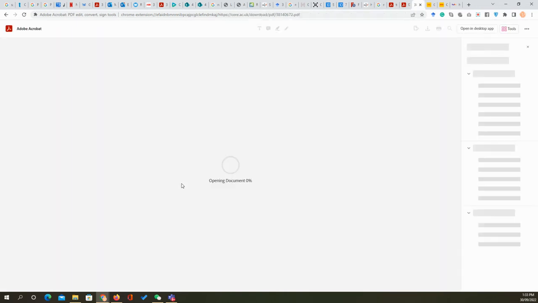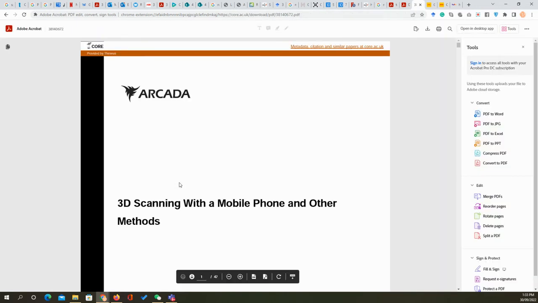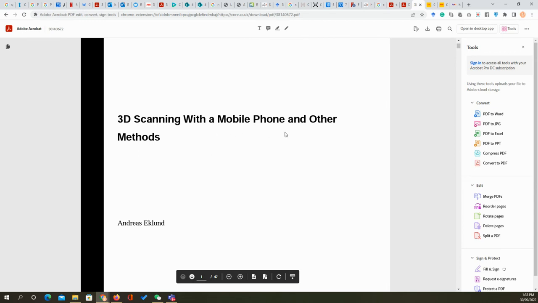We have the third one. I actually uploaded four. I don't know where the fourth one is. Hopefully it's going to be one of those now. Free scanning with the mobile phone and the other methods. Yeah, I think I downloaded this one for you. I'm not sure about that. Yeah, you will find this one.